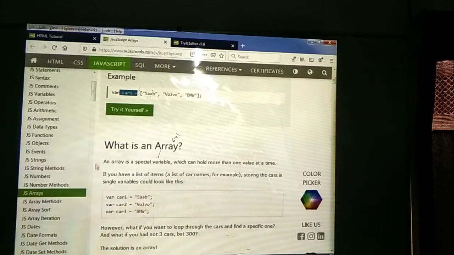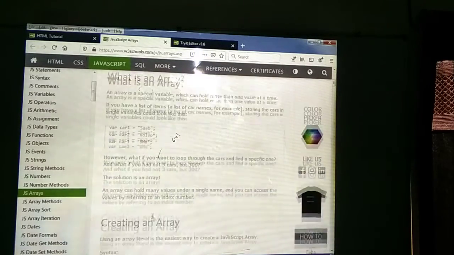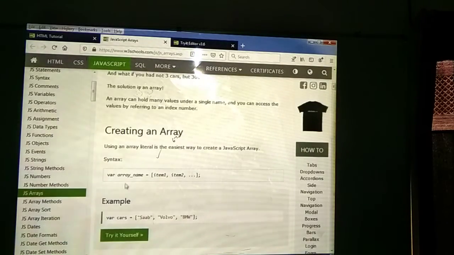What is an array? Array is a special variable which can hold more than one value at a time. Means by using arrays, we are going to be holding more than one value at a time in a single variable. If you have a list of items, storing the cars in a single variable, put like this. Means here we are going to be following some order to store the values. Next, we can see creating an array.